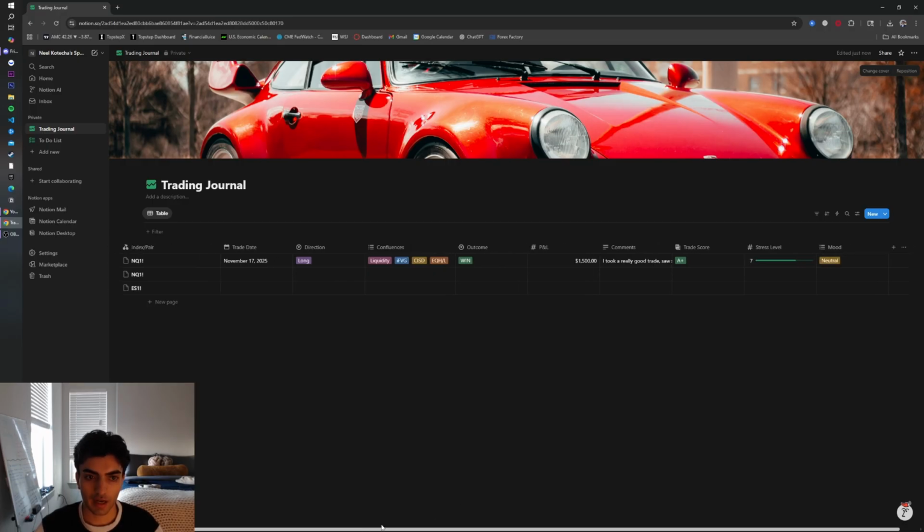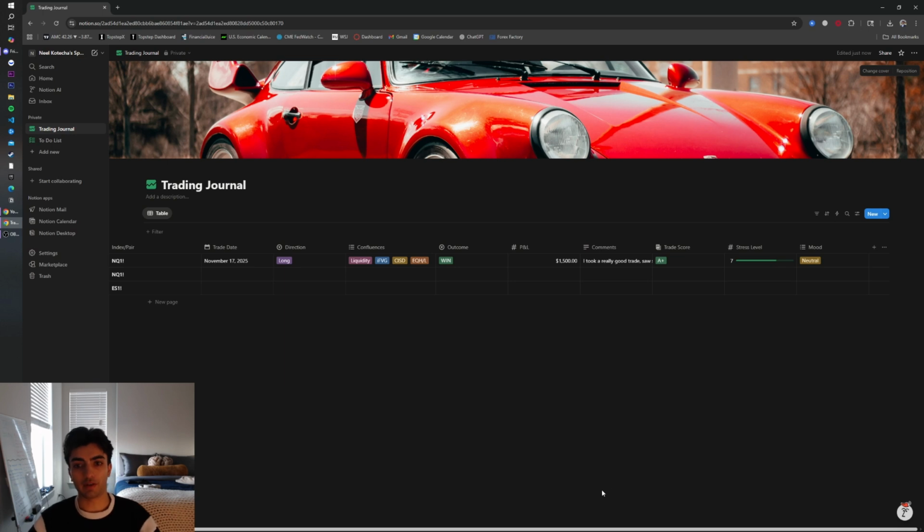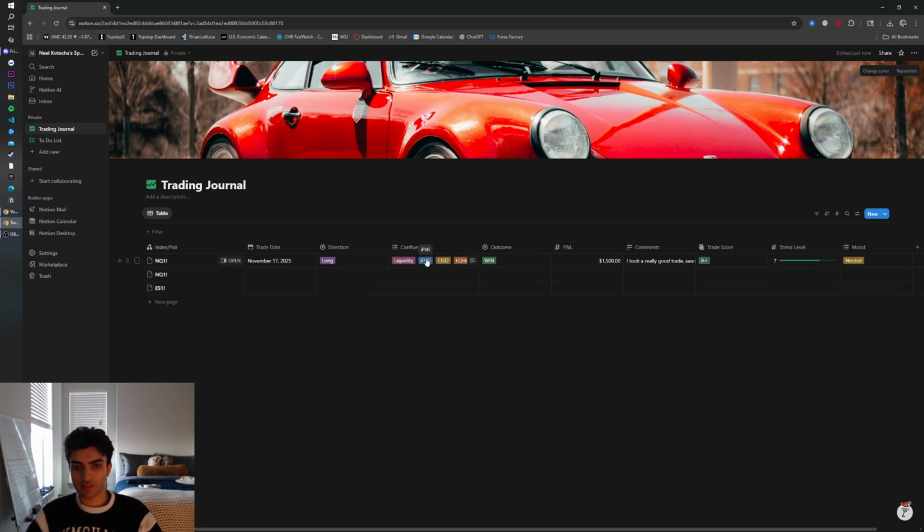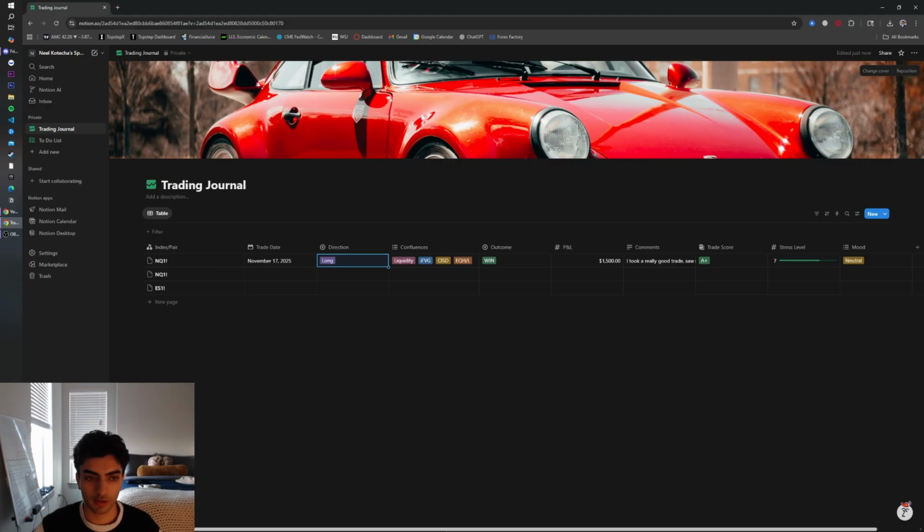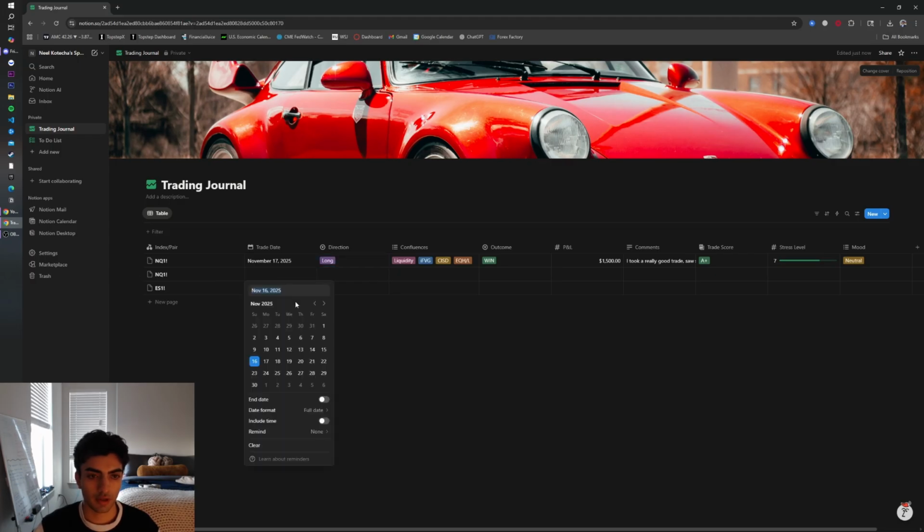So that is exactly how I'll write down my main confluences, outcome, P&L, my comments, my trade score, stress level, mood, my direction that I'm going in, and then trade date along with the pair. So that is just the first part. This just gives me an idea of how I'm doing. So let's just put in an example trade here.